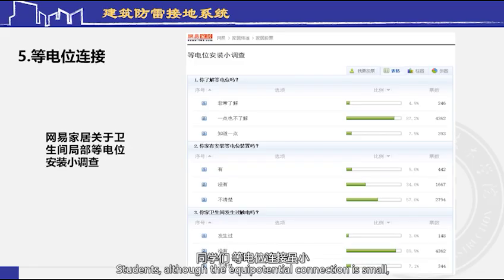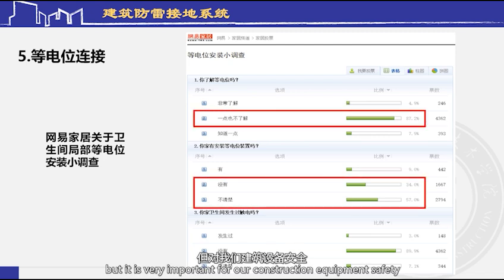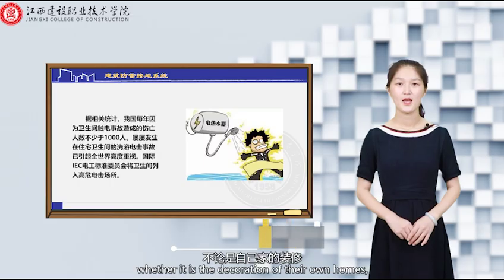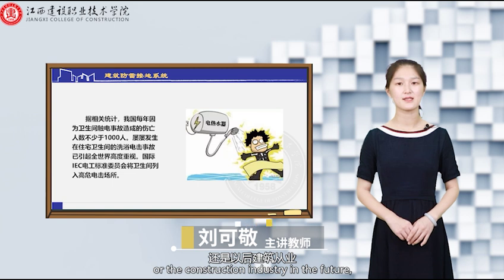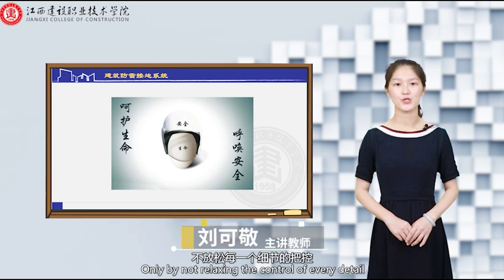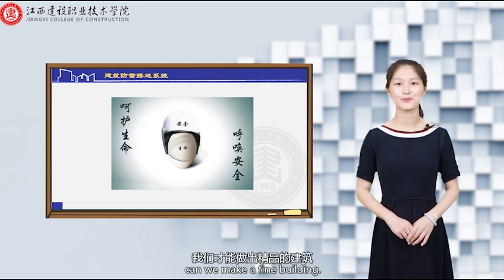Students, although the equipotential connection is small, it is very important for our construction equipment safety and personal safety, whether it is the decoration of our own homes or the construction industry in the future. We should pay high attention to it. Only by not relaxing the control of every detail can we make a fine building.